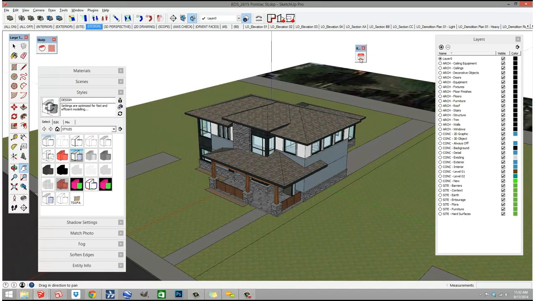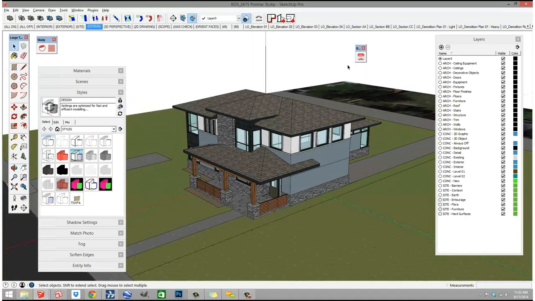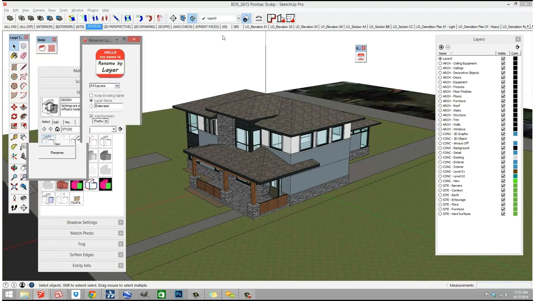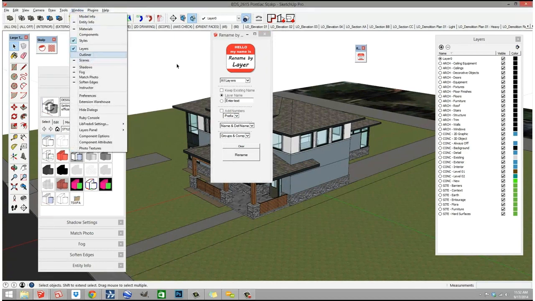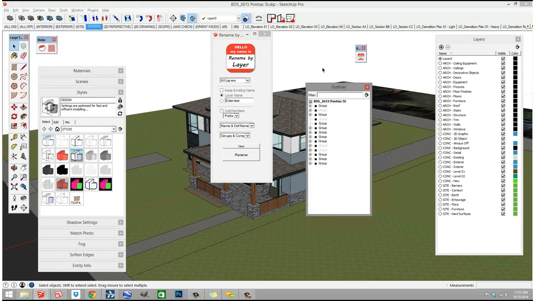So here's our rename by layer toolbar, totally free. Now, if I click on rename by layer, and we want to rename all layers, we're going to do layer name. We don't want to add a prefix, the name and definition group, and we're going to rename groups and components. Now, if I go to my window outliner, let's see what that looks like.